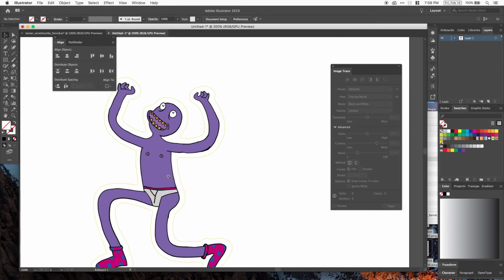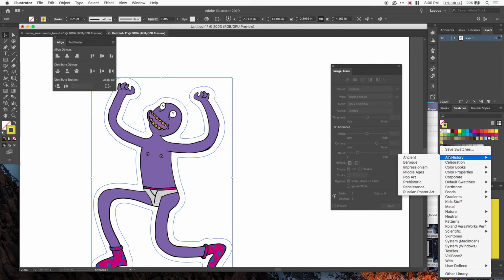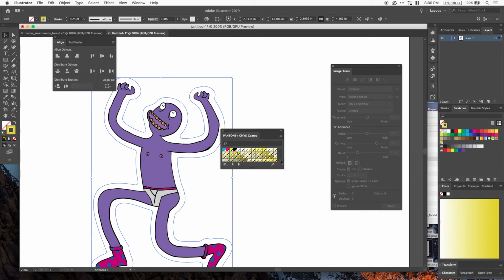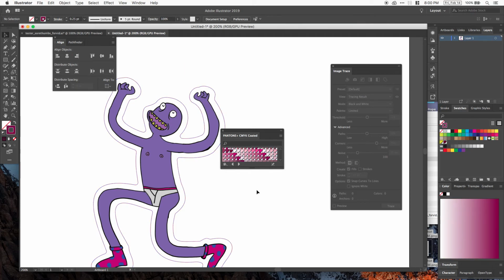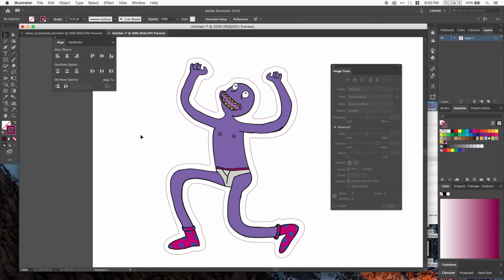And so now, I'm going to change it just so that it's easier to see. Oh, where was it? It's color books, Pantone. Let's go to something a little bit darker. There you go. So maybe that's a little bit easier to see than the yellow one. So this would be the final sticker.